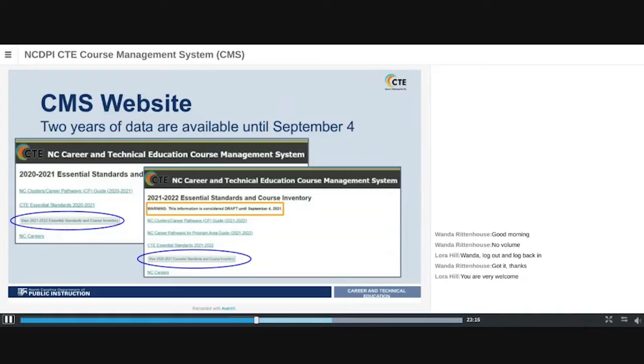And just make sure you understand which year you're on, because I'm finding I'm having trouble keeping track sometimes. So just make sure you realize which year you're looking at.